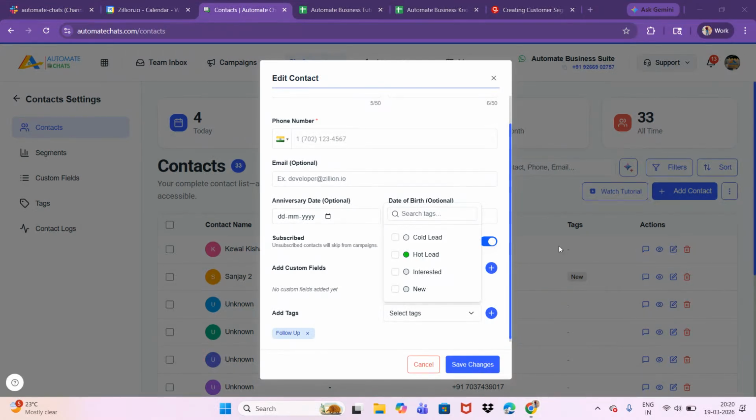So this is how you will be able to create the tags in the Automate Chat app. I hope this video will be helpful for you.